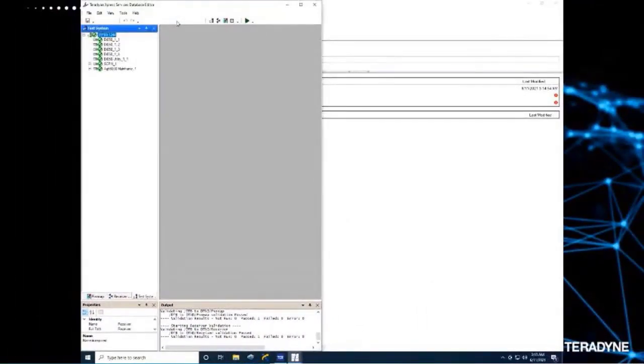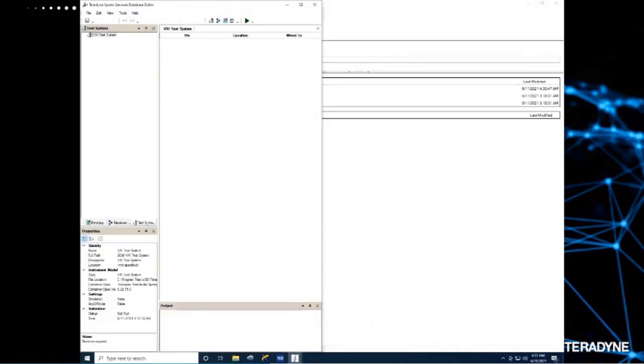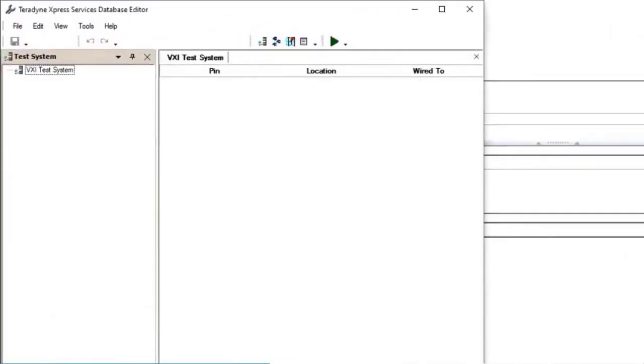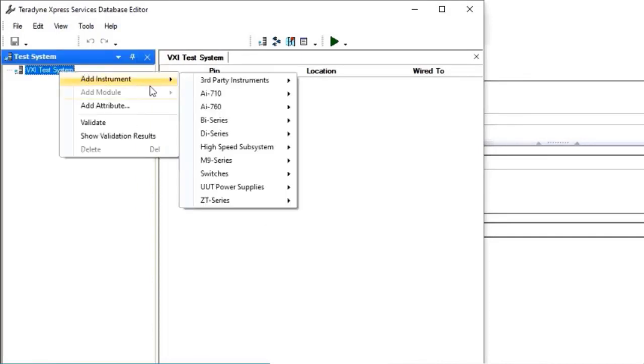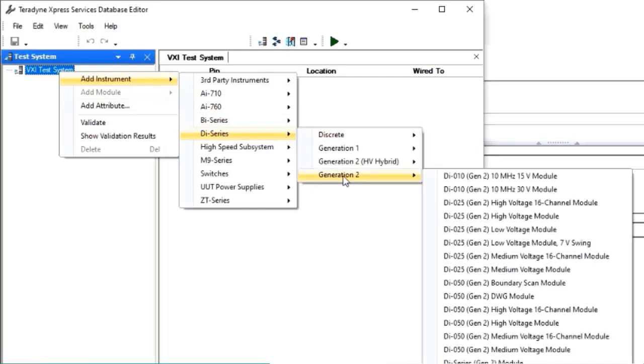Next, we will look at manually populating the Express database. Starting with a new Express configuration file, I pull up the context menu for the VXI test system node, select Add Instrument, and then select the instrument that I want to add. In this case, it is the Gen 2 high voltage model.